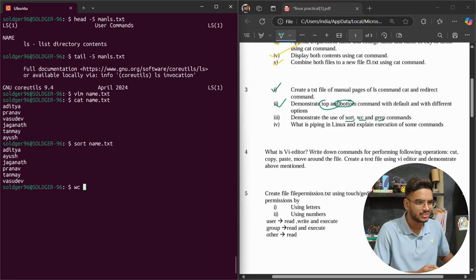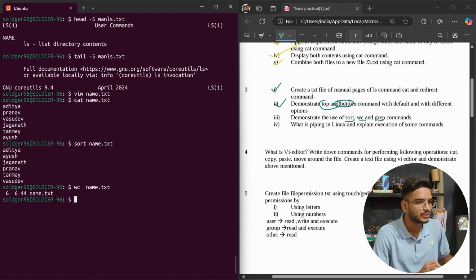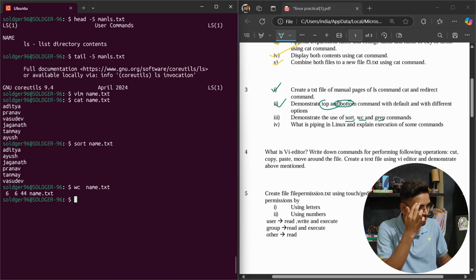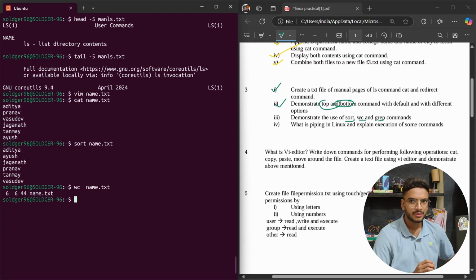Now the second command is WC. WC will take the same file, name.txt, and show you the word count of this file. So the number of lines, number of words and number of characters in this file can be viewed using the WC command.